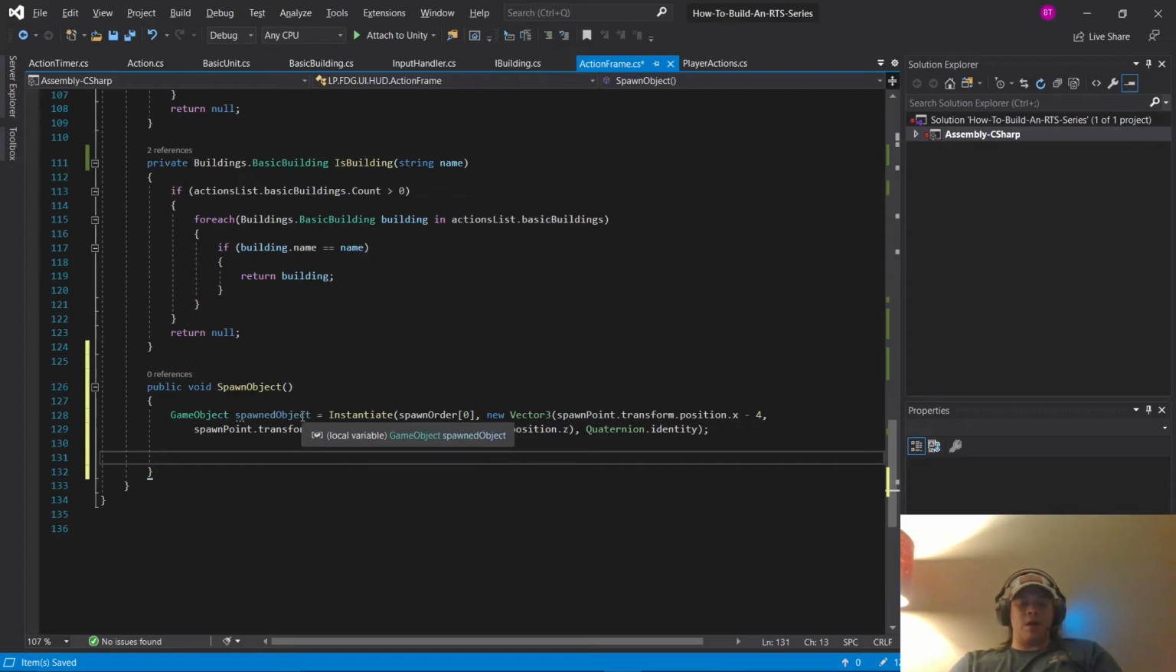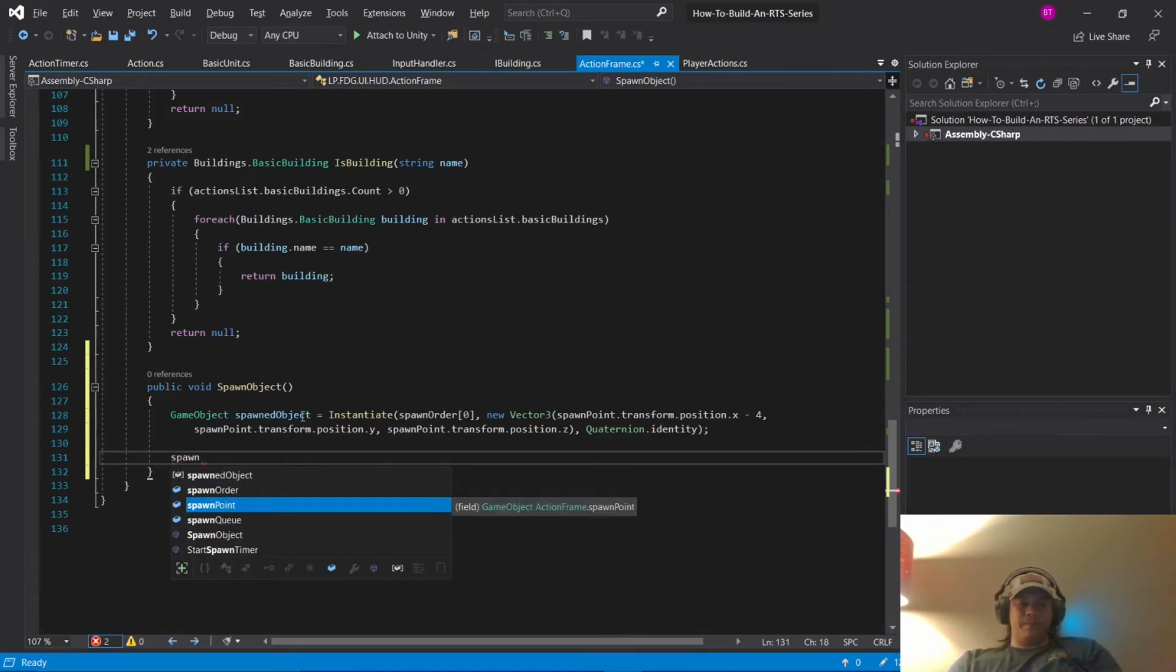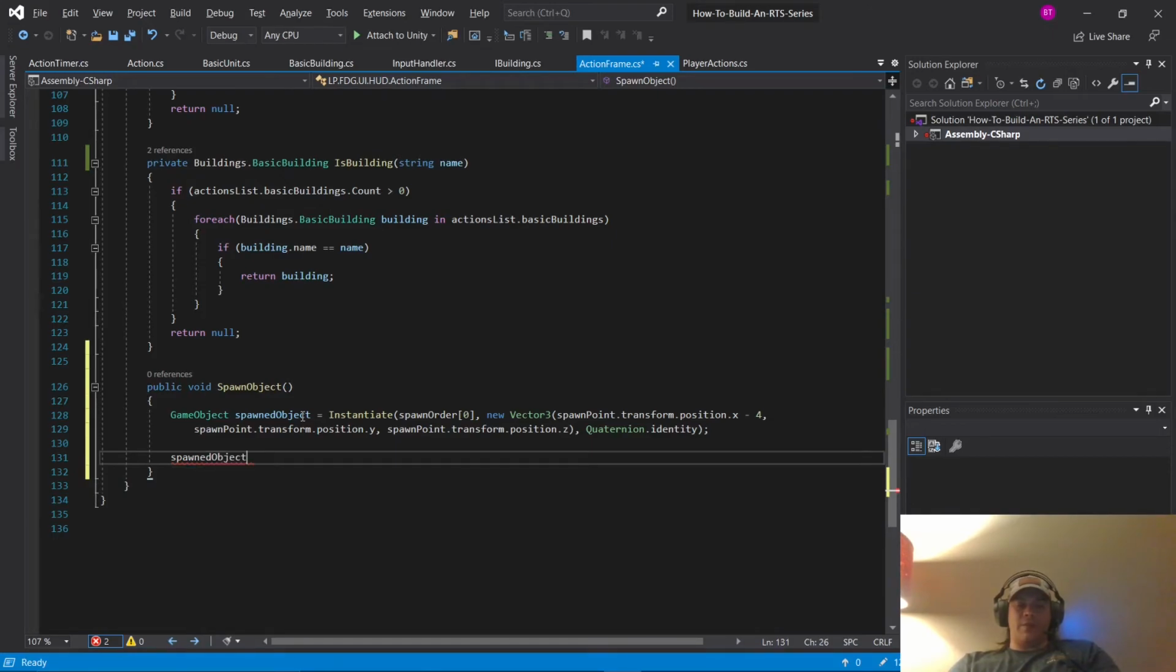So our health. So the reason we're going to do this is because if we don't, the characters that we spawn are just going to die right away.